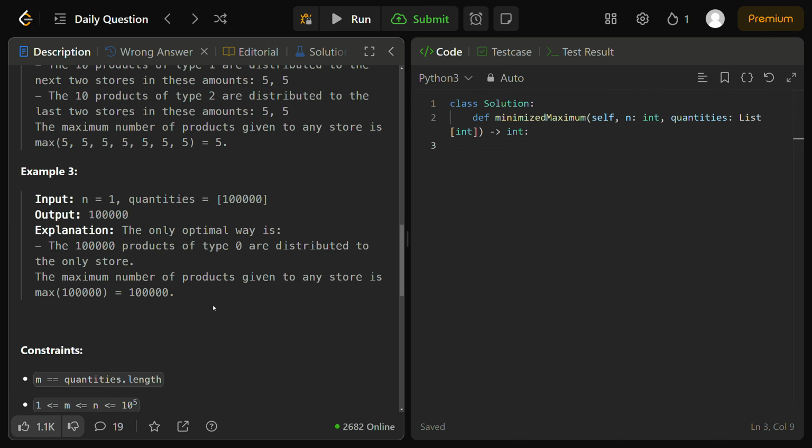And finally, in example 3, we have our input n to be 1. We have only one store, and we also only have one quantity. In this case, it's going to be 100,000, and obviously we simply output 100,000 because there really is only one optimal way. All the 100,000 products of type 0 are distributed to the only store that we have, and so the maximum number of products would be the maximum of just 100,000. We have no other possible ways to distribute these products because we only have one store to do so.